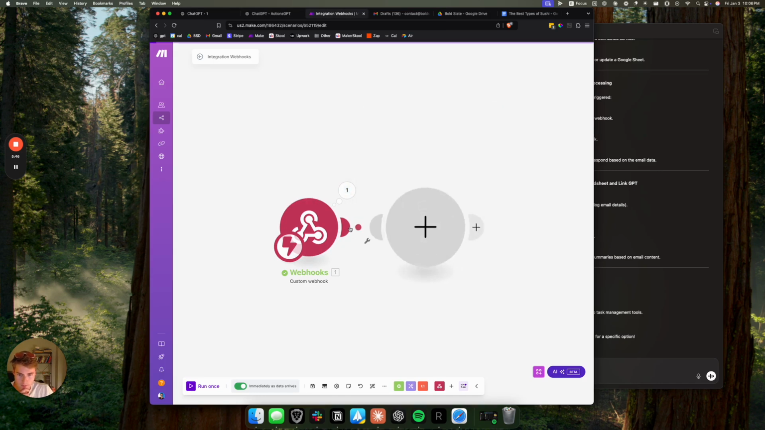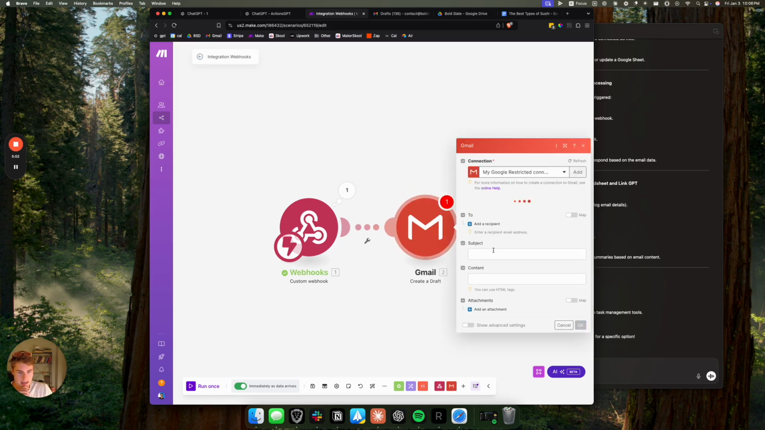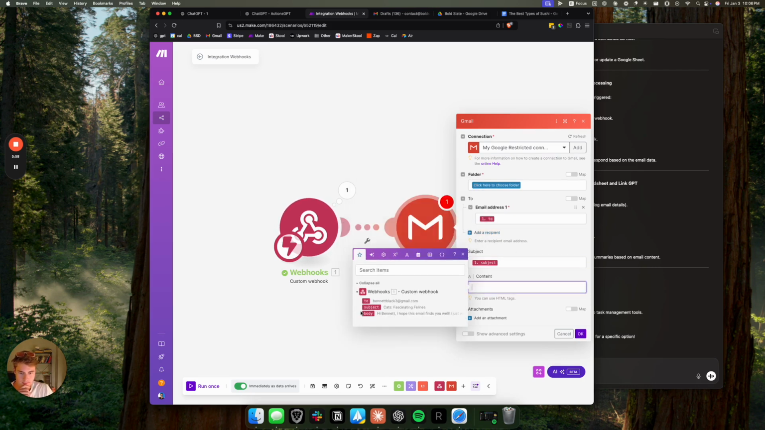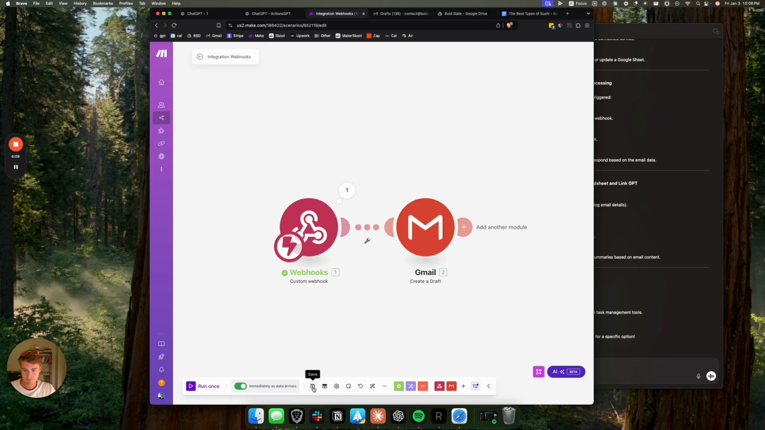The most important part about that step is now I can easily map this into a Gmail module. I can do create a draft. I can now map up all the data that we just received. So to, I can do subject, I can do body, and I can choose the folder I want to have this saved to. So we'll just do drafts. Cool. So I'll do okay. I'll save this. I'll go back.